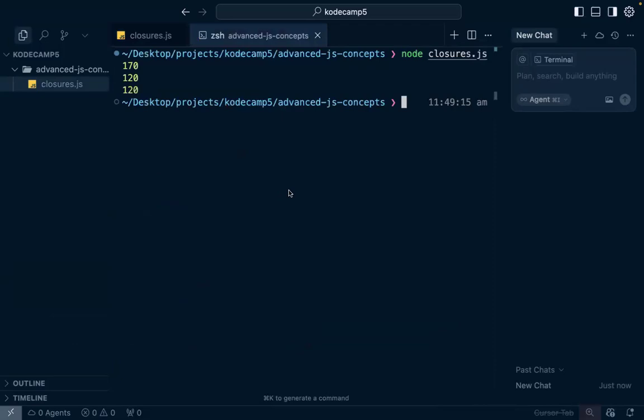Now if you run this, let's clear our terminal and run this once more. When we deposited 70 Naira, we had a balance of 170. Then we withdrew 15 Naira, and we had a balance of 120 Naira. And then we actually want to check our balance and know that this is what our balance is. And the balance is 120 Naira.